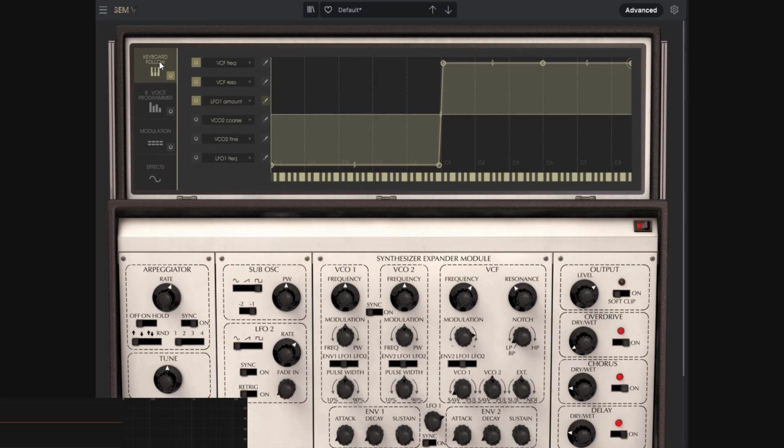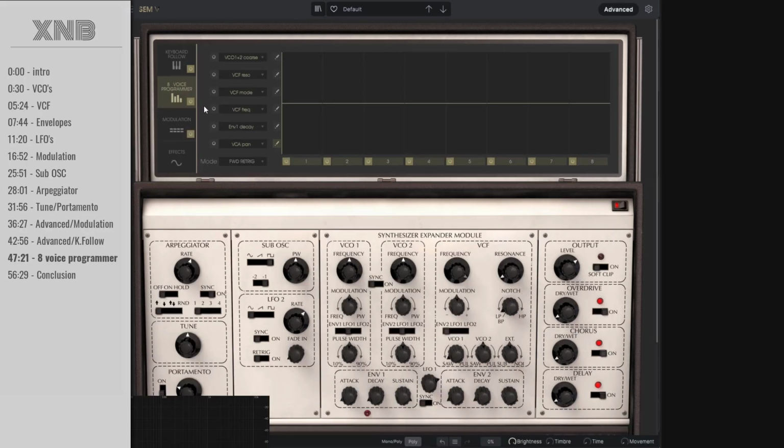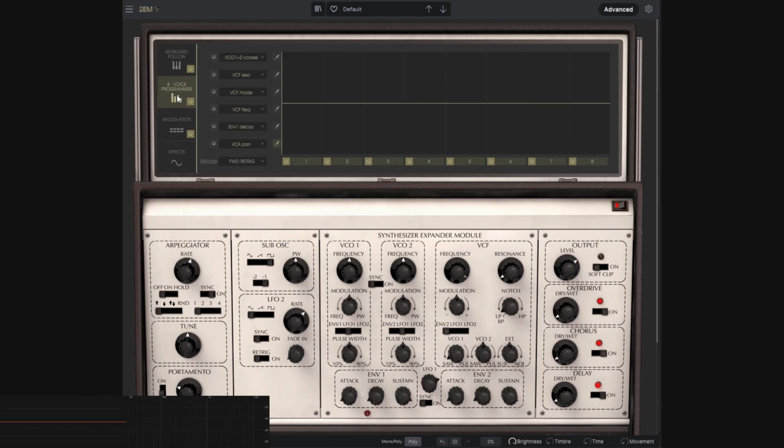There are really creative sounds. Okay, so let's talk about the 8-voice programmer. The name is just a little bit weird. I don't know if it's an 8-voice programmer, maybe not the right name, but, you know.